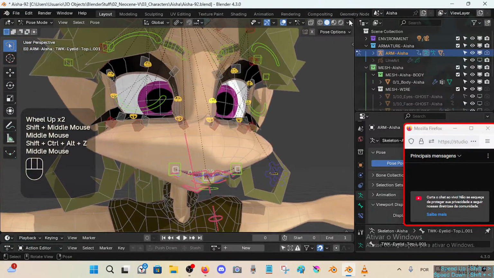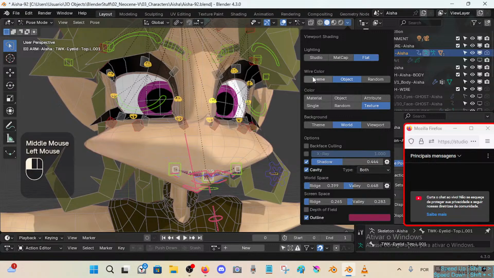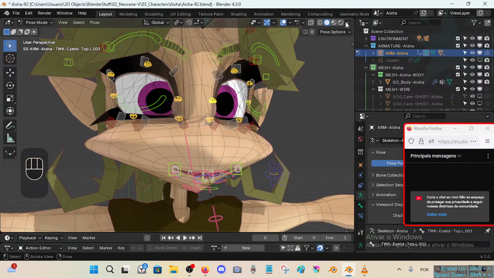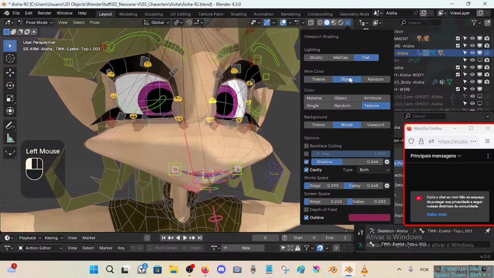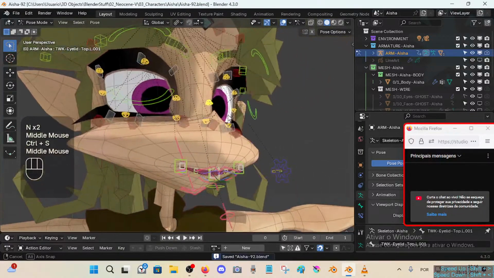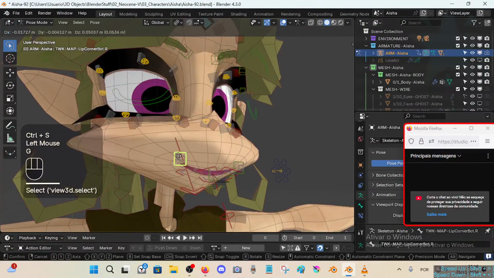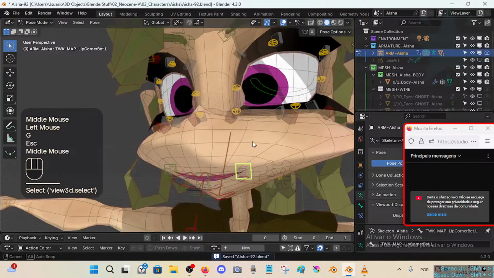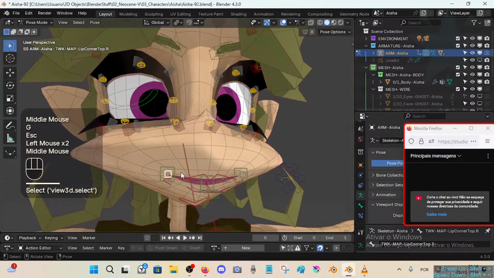Sorry, folks, about how long it took to fix that. Okay, I prefer this wire color as theme. This is too bright, I don't like it. So this is more subtle. I want to look at this because I want to see how the mesh looks. Yeah, I want to be looking at the mesh.